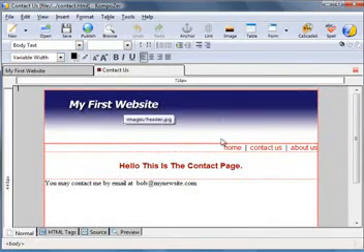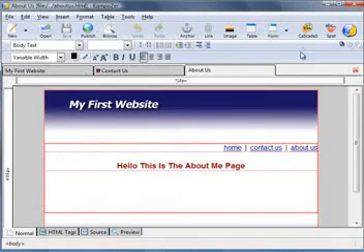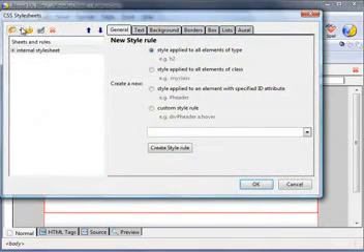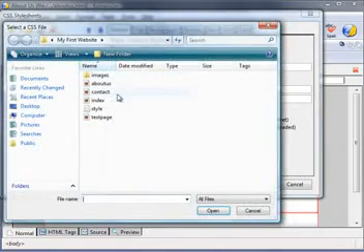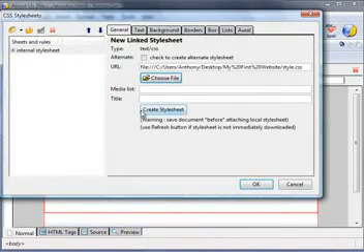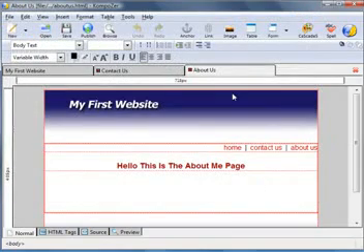Okay, and also we need to change the About Us page. So we'll open up the About Us page, Cascades, Link Style Sheet, choose the file, double click on Style, Create Style Sheet. Okay, and we need to save that.